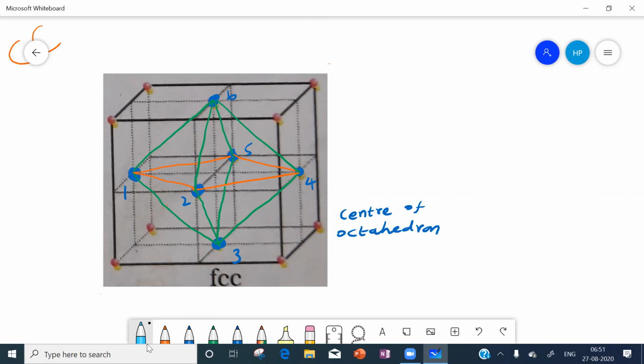These 6 face centers are present in different layers. Face centers number 1, 2, 3 are present in one layer. Number 4, 5, 6 are present in another layer. So this is one layer, this is another layer. These two layers are neighbors, they are in contact with each other. This triangle is opposite to this triangle. These face centers are in contact with these face centers.